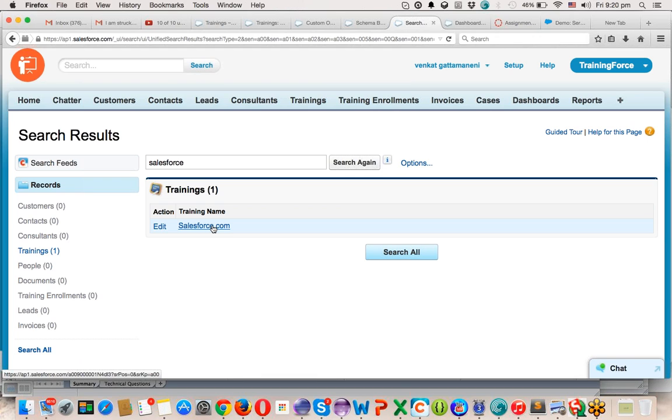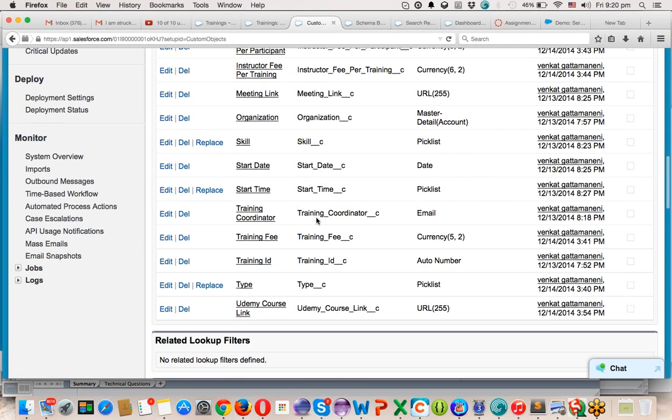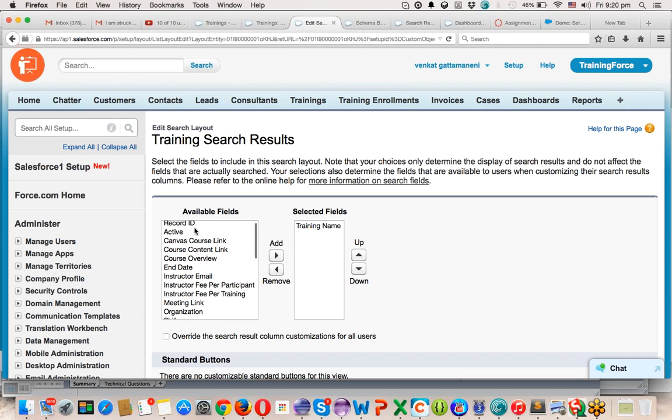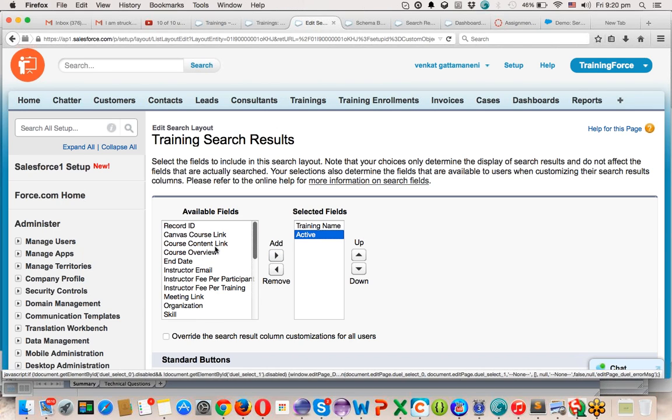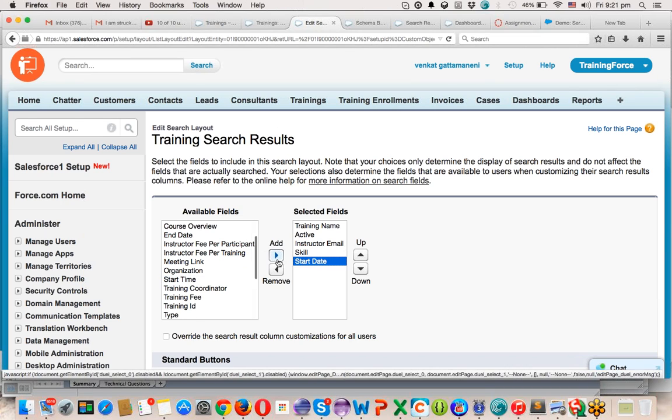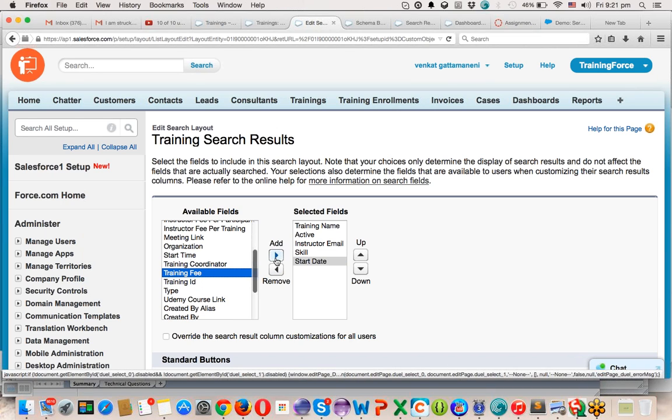What happens if there are 5 records with the same training name? I want to see when this is created, what is the training fee. Again, the same important information. In that case, I want to show the information by clicking on custom tab, go to search results, search layouts, click on search results, edit, and I will put the active checkbox, instructor email, who is training that, and skill, and start date, and training fees also, and training ID also for search.